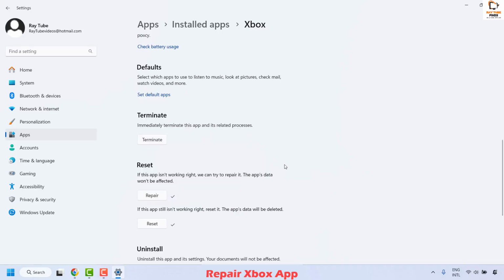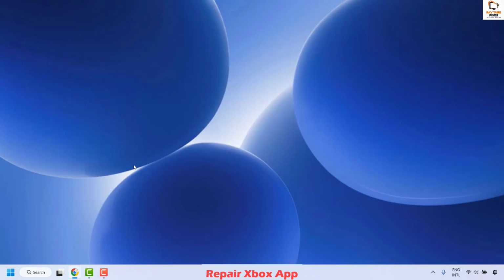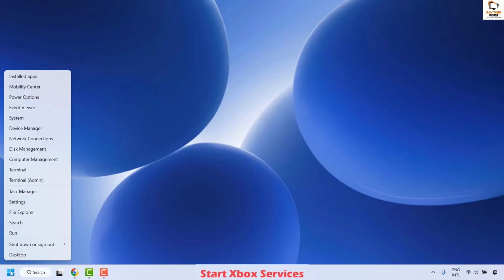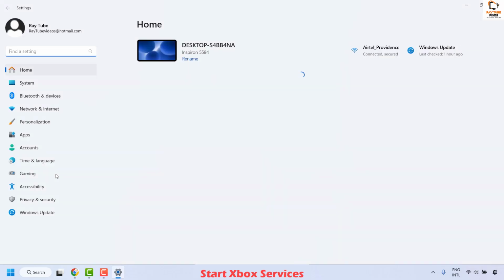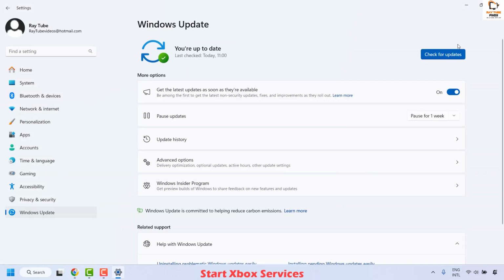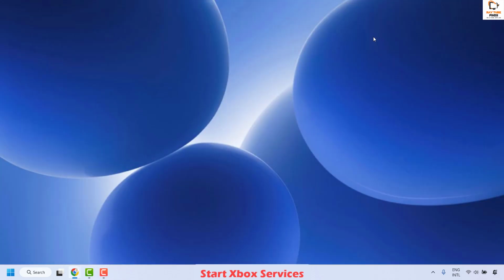Once the repair and reset is done, you may close this window, and at the same time also make sure you have your Windows up to date. You can do this by doing a right click on the start button and then clicking on settings. Once you're on the settings, you may go to Windows Update, and then on the right hand side you will see an option which says check for updates. Make sure your Windows is up to date. In case there are any updates to be installed, go ahead and install those updates. Close this window, restart your computer, and then try to launch the Xbox app, and that should fix the problem.